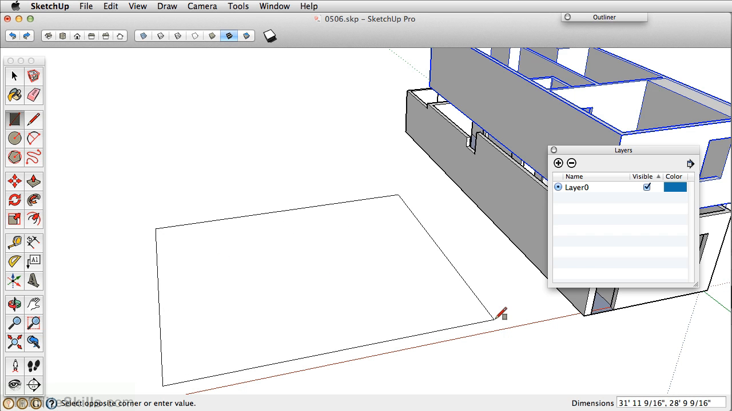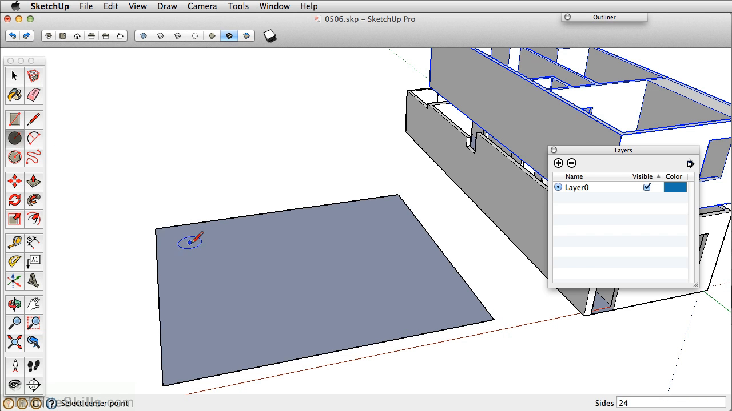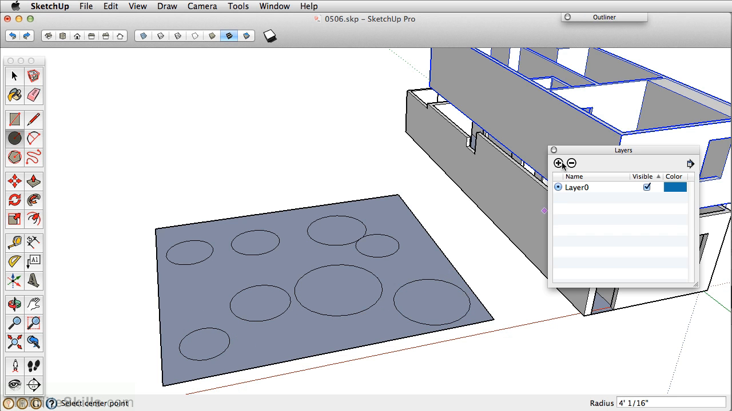Let's just draw a rectangle. And let's just draw some circles. We're going to make some cheese here, Swiss cheese. All right, so we got some circles here. Let's add a new layer. Click the little plus sign. We're just going to call it layer 1. And again, always make sure that layer 0 is your active layer.